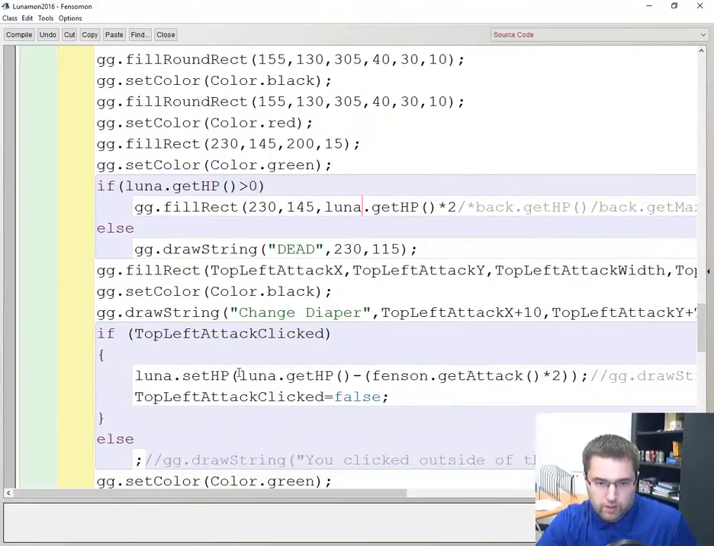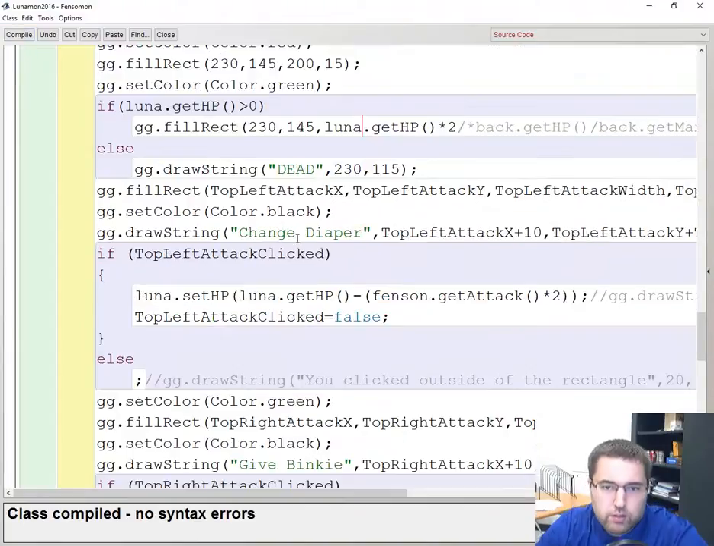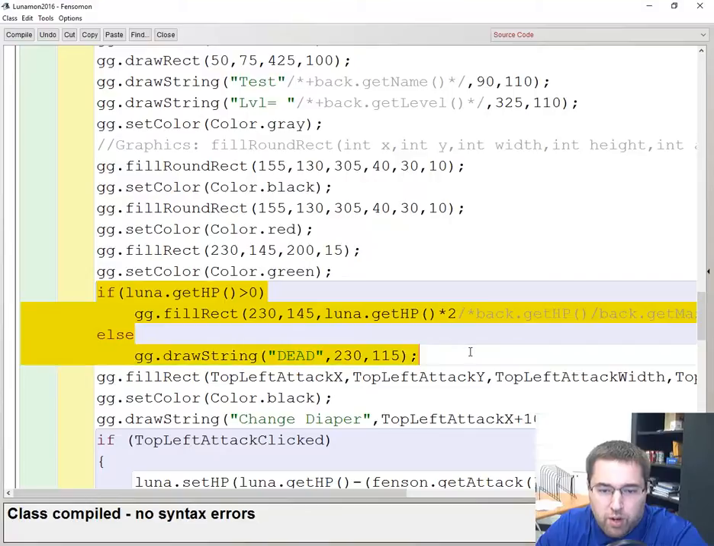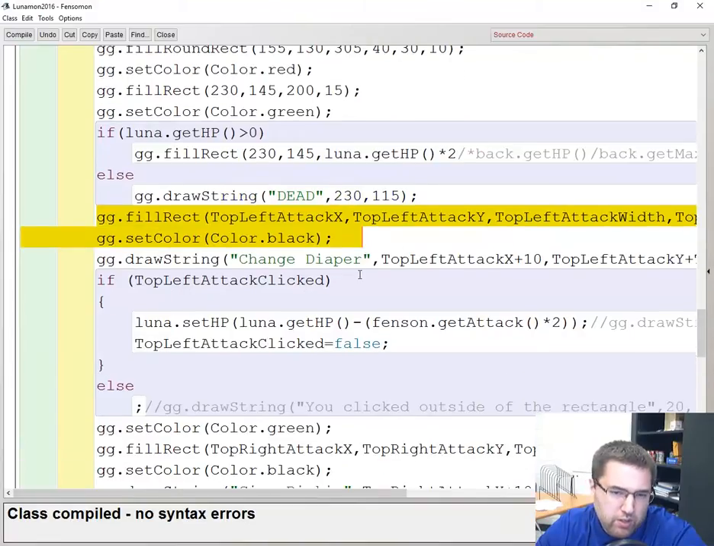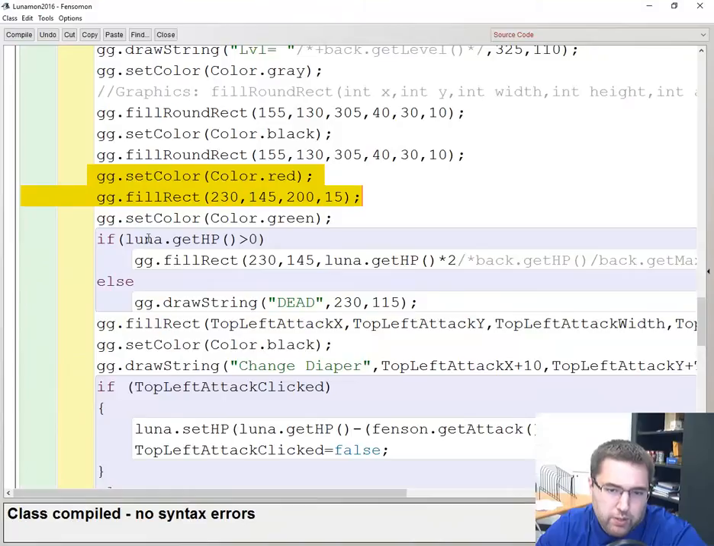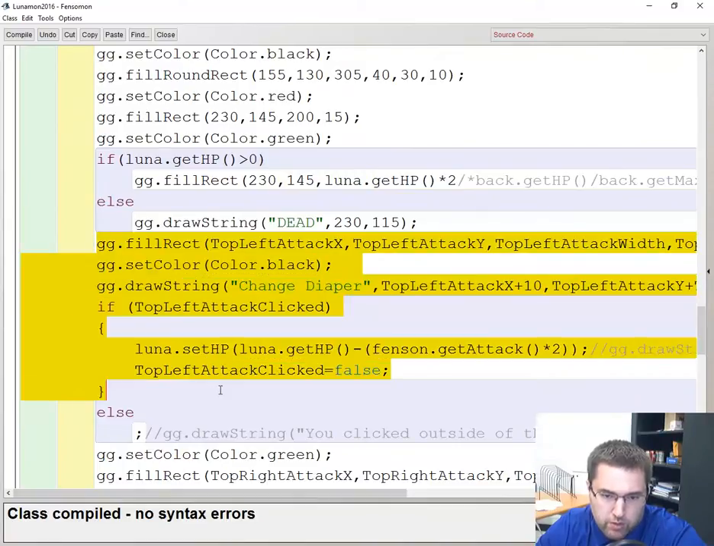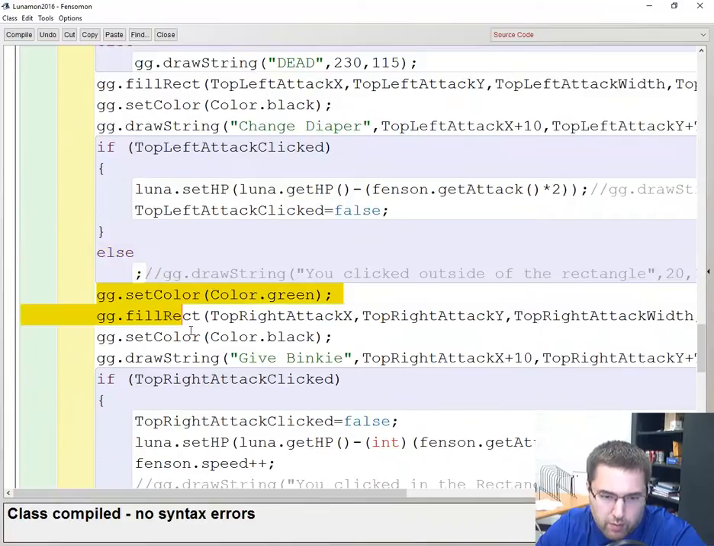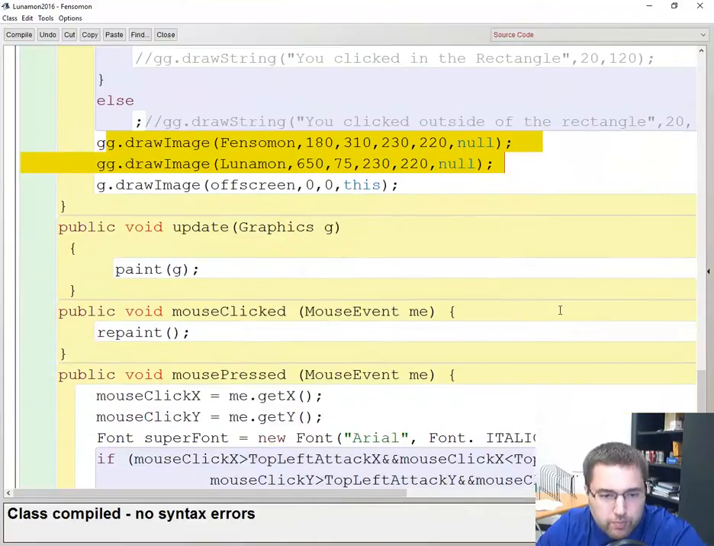Okay, so this creates the bar for the enemy's life. And if they die, it pops up dead instead. This draws the background one. This draws the green bar, red bar. This draws the text for the attacks, so right from here to here is a button, including that. And then from here to here is also the other button, including that. And I draw my two images.